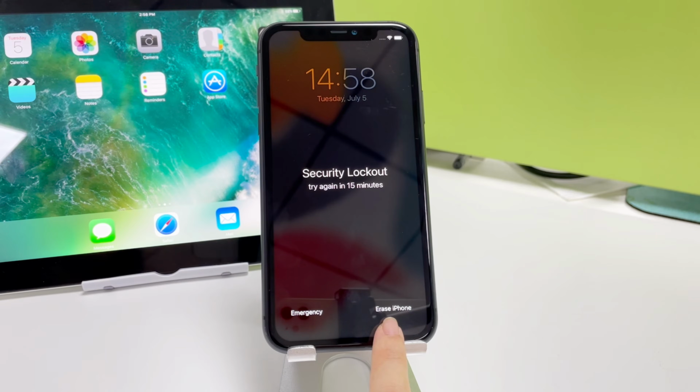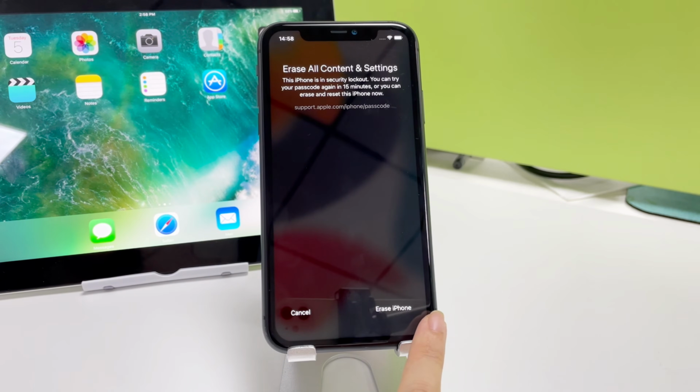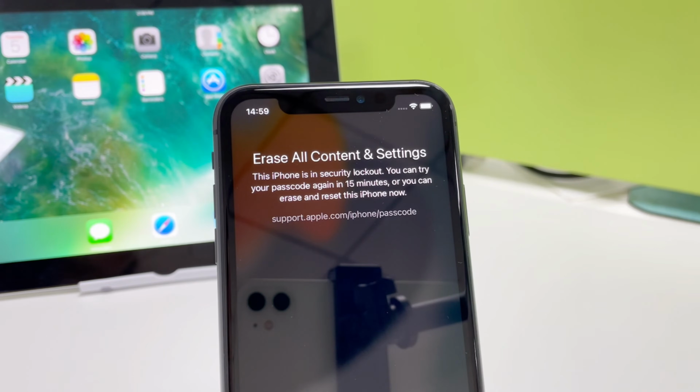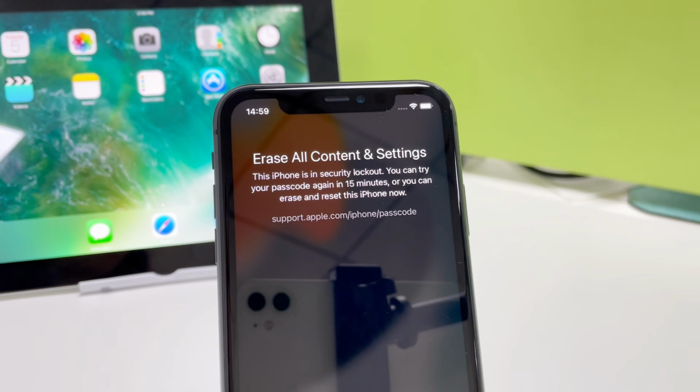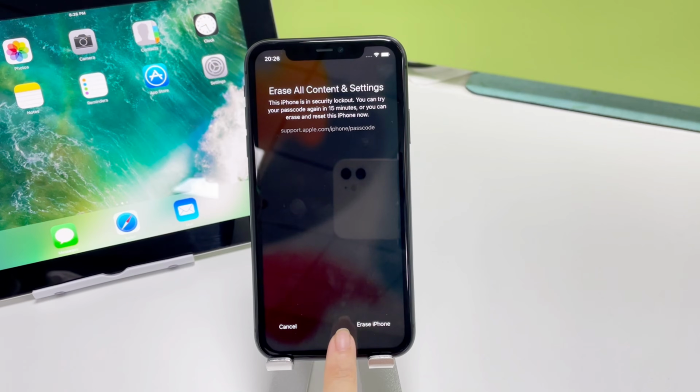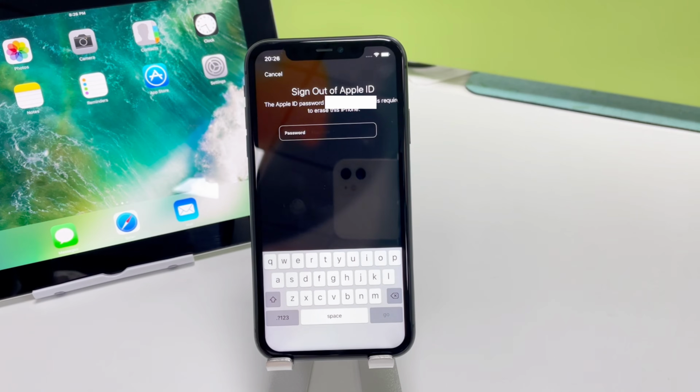When the security lockout alert appears, you'll see the Erase iPhone option in the bottom right corner of the screen. Now, tap Erase iPhone. It'll remind you that your iPhone is in security lockout. If you choose to erase this iPhone, it will erase all content and settings. Alternatively, you can choose to wait 15 minutes to see if you can get lucky and enter the phone. To continue, let's tap Erase iPhone again to confirm.